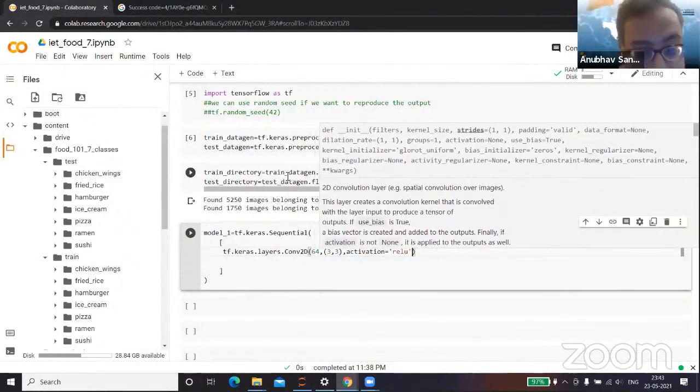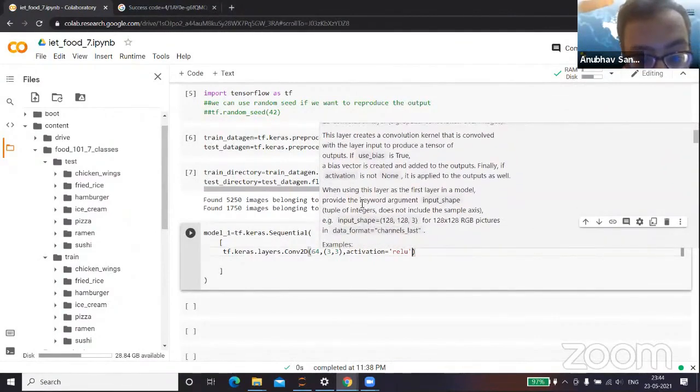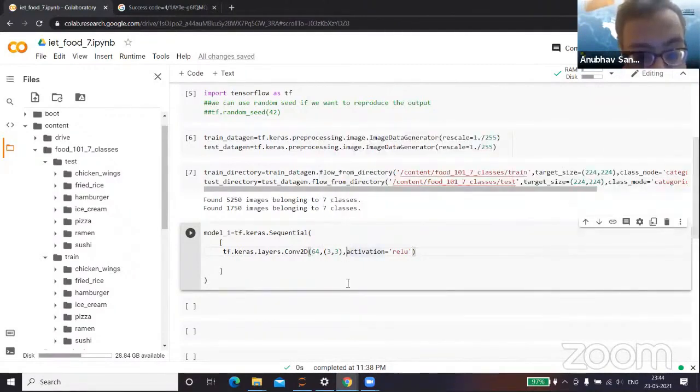And then since it's the very first layer of our convolution neural network, we need to give an input shape as well. If I search the prototype of this function, you will see that when using this as the first layer, the model needs the keyword argument input shape, a tuple of integers. So if your input shape is 128 cross 128 cross 3, just use that in the parameter called input shape. Since it's my first layer, I need to do that here as well. So input underscore shape.